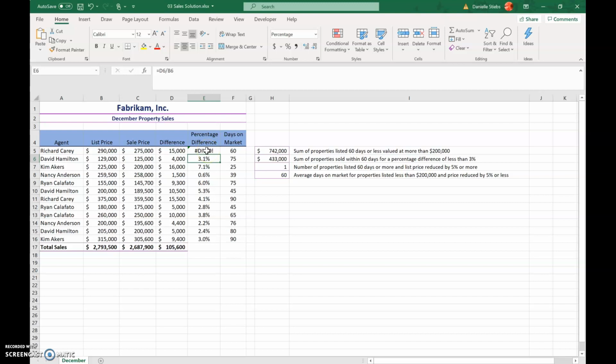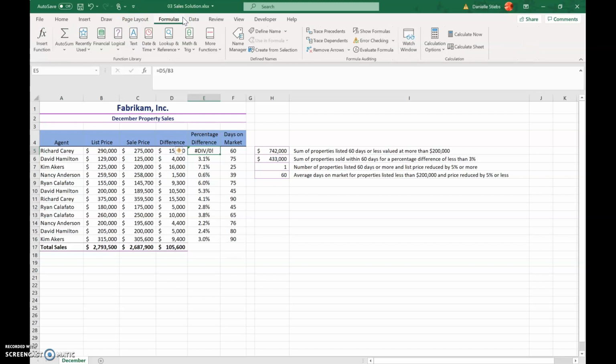Now we're going to select E5 and go to the Formulas tab. In this auditing section, we're going to trace the precedents. This gives us little arrows to see exactly what's going on with this formula, which makes it really obvious that there's an error right here. This tells us what is preceding the formula.